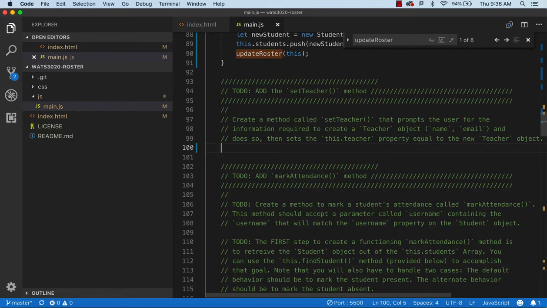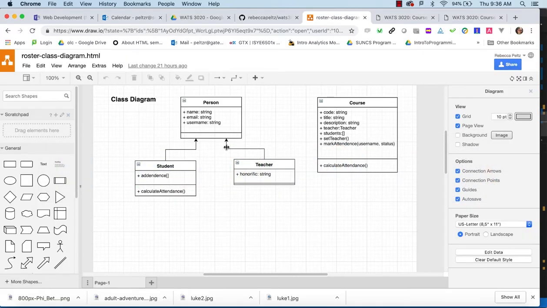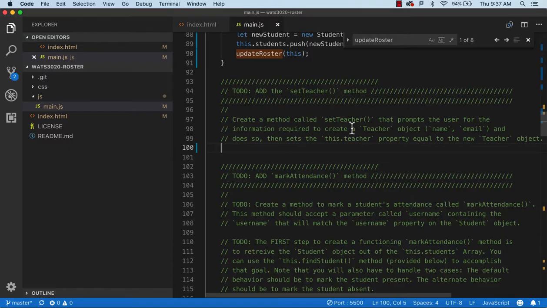With set teacher, we had a button that we could just press to set the teacher. Now, in the model, there's only one teacher in the course. We don't have an array. We don't have a collection of teachers. We just have one. So with students, we added because we were adding to this collection. With teacher, we just have one.